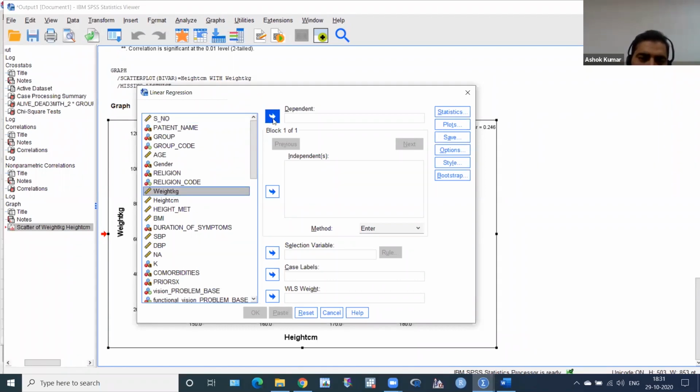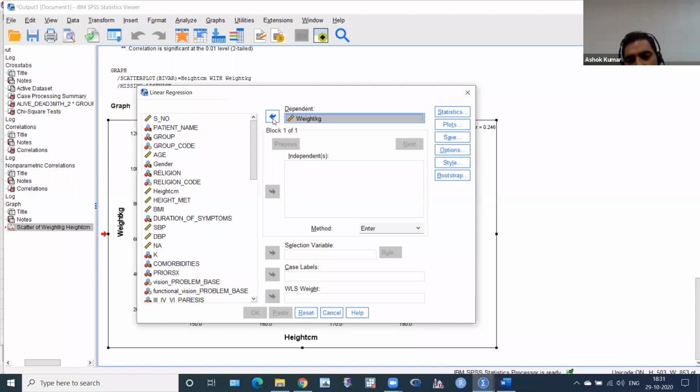In the dependent variable, what do I have to enter? I have to click weight and enter weight here. In the independent variable, I want to add height in centimeter. Click here. Very good, so I have entered both the dependent and independent variables. Please don't make mistakes: not height in dependent and weight in independent. You have to remember which is the dependent and which is the independent variable.